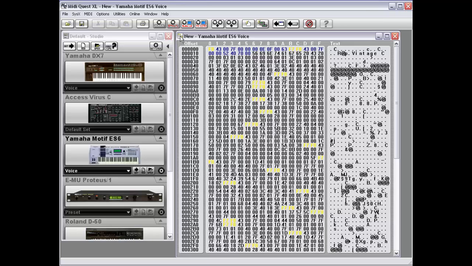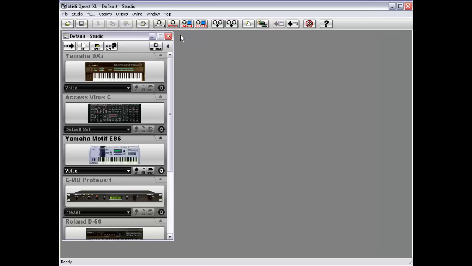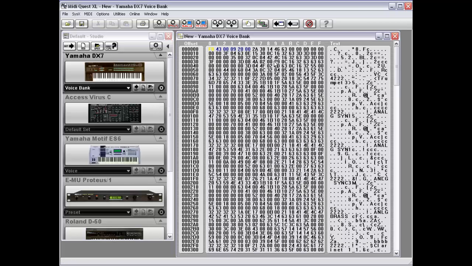Now we'll have a quick look through at the various features in Midi Quest that relate to the SysEx View Window. Now for starters, most of the access is handled through the Studio window. If you would like to load data from an instrument into a SysEx View Window, you choose the type of data that you want. Say it's a DX7 voice bank. Right click on the Get button and choose SysEx Window, and Midi Quest will load the data in and display it.